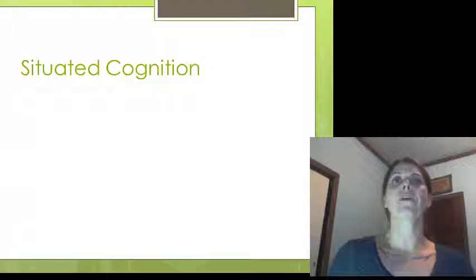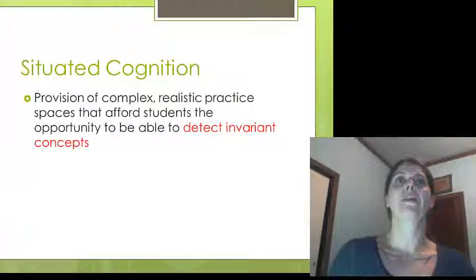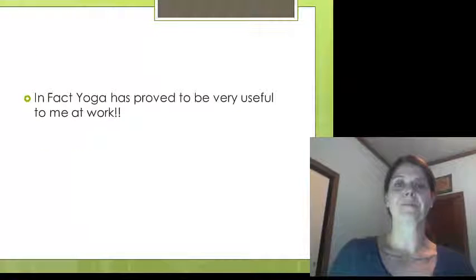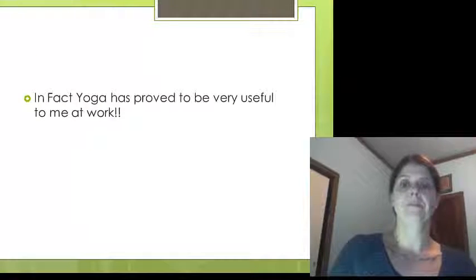The detection of invariants is a key part of the theoretical framework of situated cognition. This allows the learner to successfully perform tasks in widely varying environments. And this is where I come back to yoga and being a yoga instructor. I've been practicing yoga for 22 years and an electrician for 17 years. At first, I thought that these parts of my life were discrete and in no way related to each other.